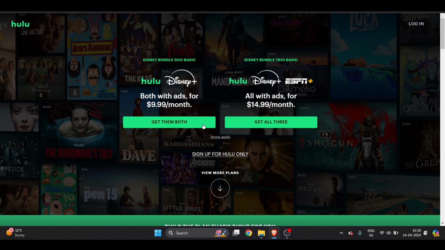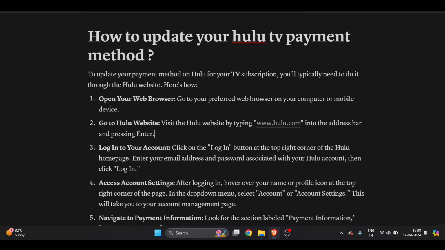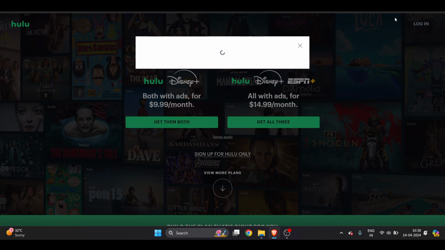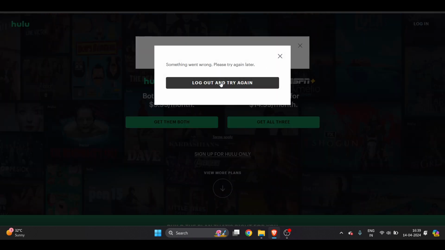So first of all, you have to just open any browser and visit this website, hulu.com. And once you are here, you have to log in to your account. On the top right, you can see there's an option of login here. Just click on this. Once you click on this, it will ask you to log out or try again. So make sure you just log in. You need to have that subscription or account to log in to your Hulu account, right?